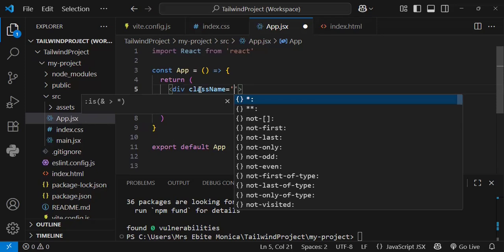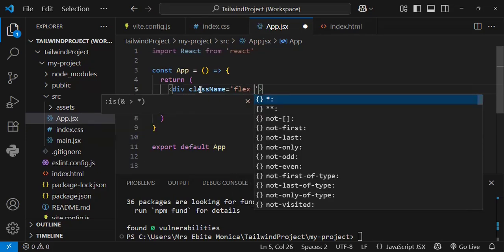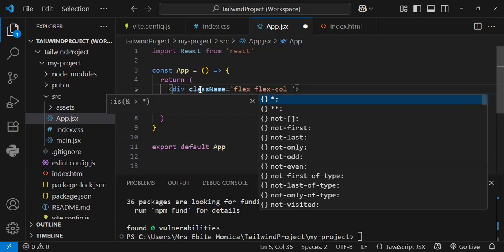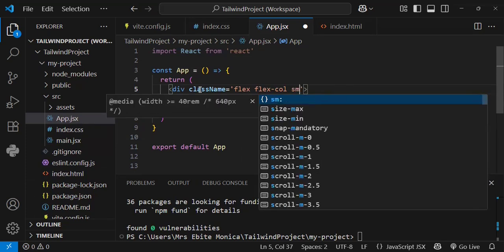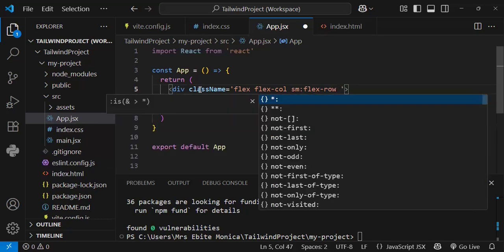They are siblings, so for that reason, we have to make this parent container a flexbox. So flex. Then for a small screen, the sibling elements should be aligned vertically. So say flex column. Then for a small and larger screen, like a pad or desktop, those sibling elements should be aligned horizontally. So for small and upper, we say flex row.